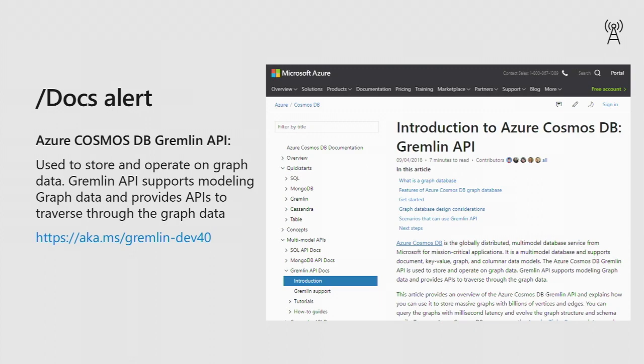If you want to know anything about the Gremlin API, really if you want to know anything about Cosmos DB, there's a ton of content out there. But specifically, if you're interested in this idea of the graph database, or you've been using Gremlin on-prem and you want to use it as an Azure service to build into the different applications that you're building, the docs alert that's up there, aka.ms/gremlin-dev40, is going to be the best place to get that data from.